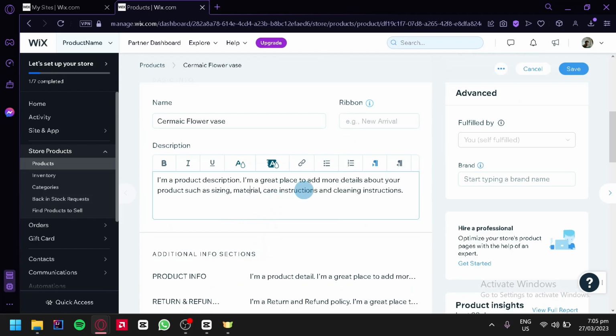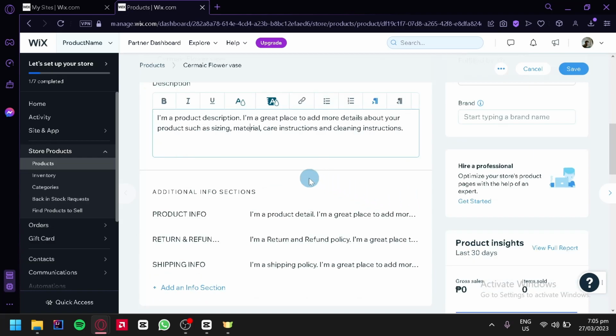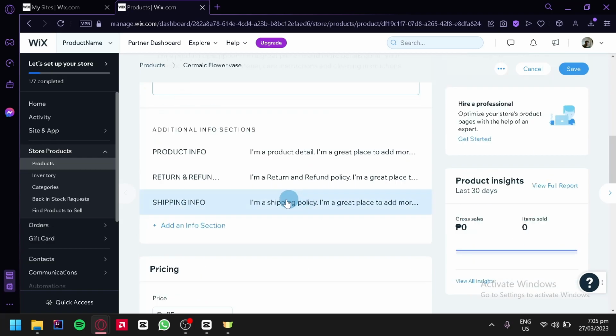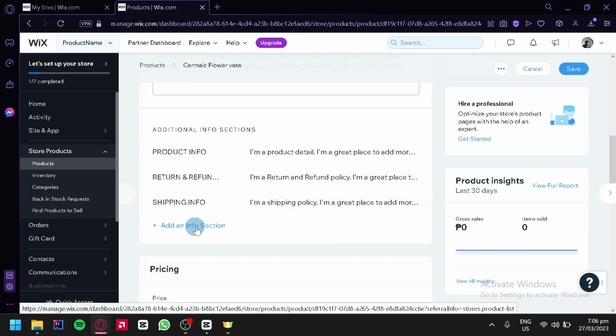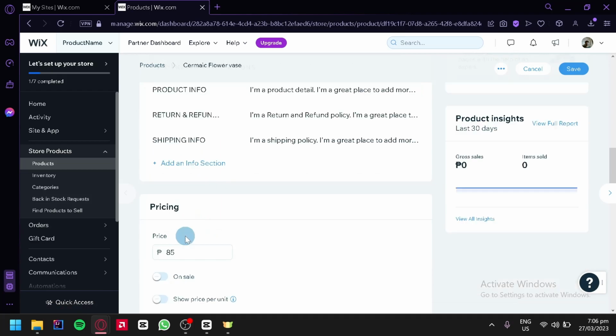Just like that, that will be our name for the specific product. We could add our description for our product over here. We could add different text formatting using these options over here. There's also an additional info section like product info, return and refund info, shipping info, and we could add more info sections by clicking on this option over here.